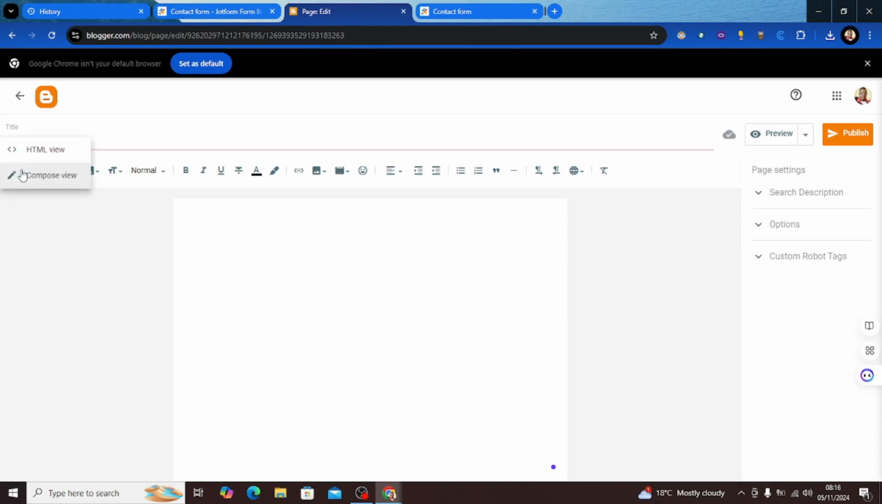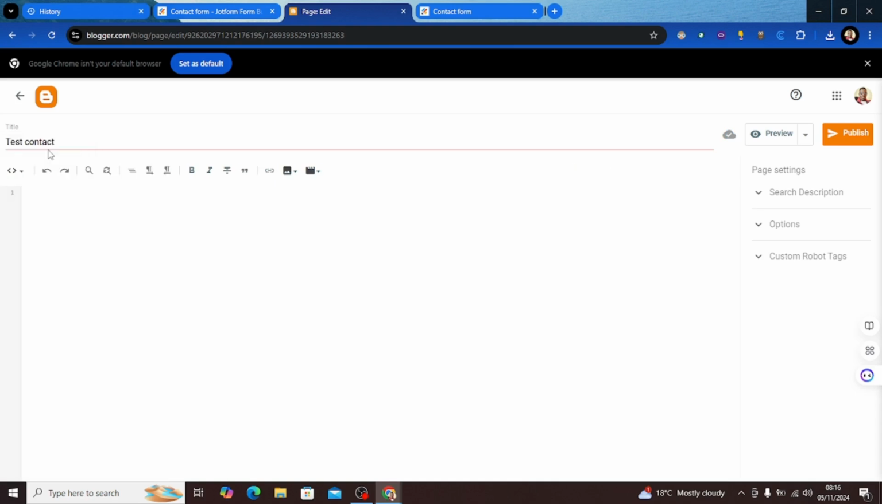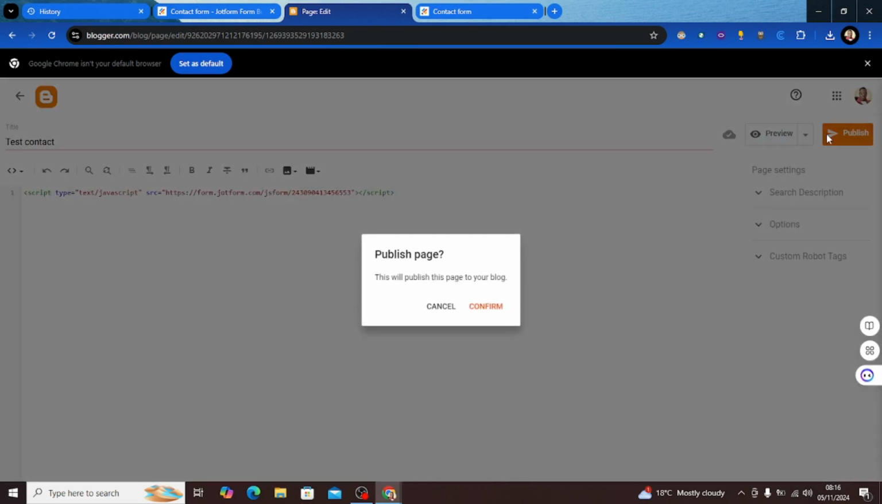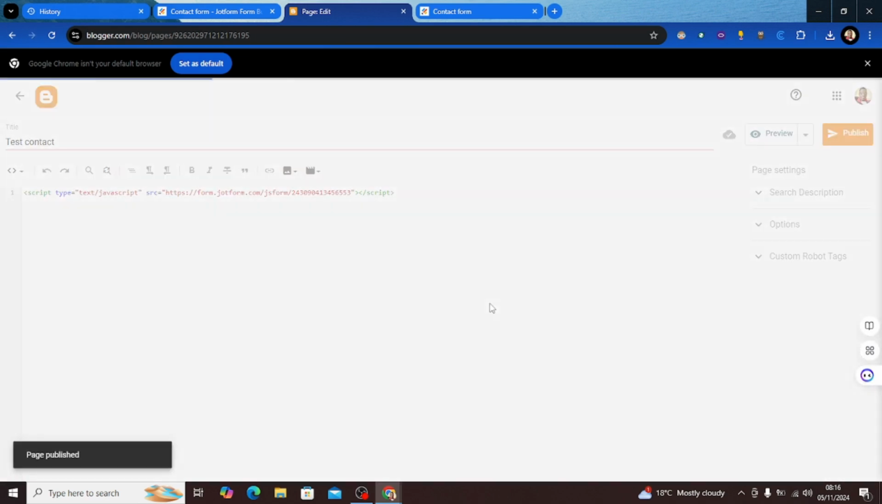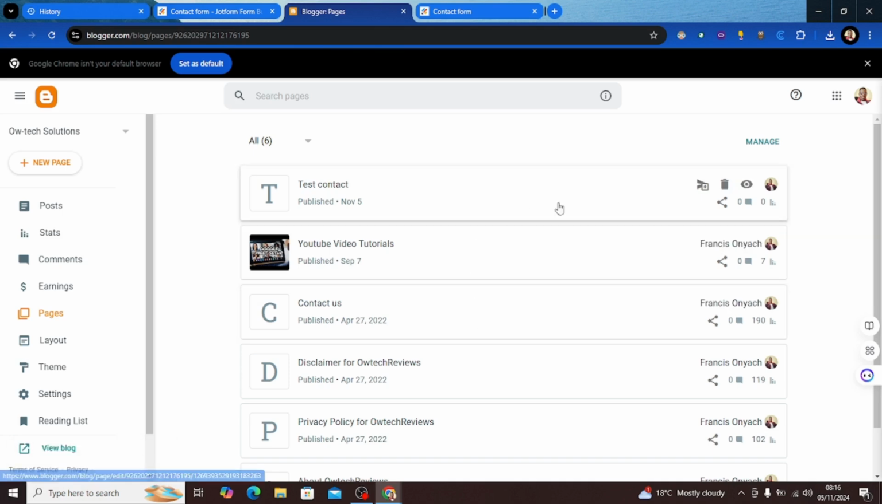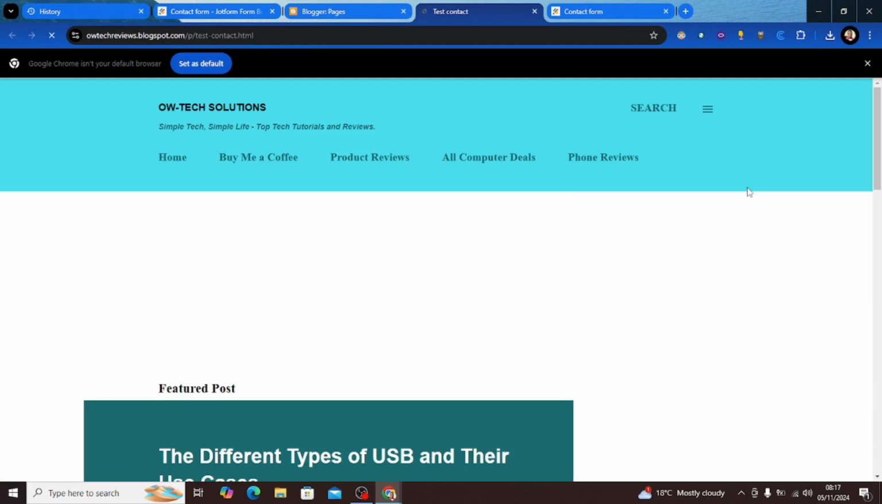If I click on that, I'm going to change the type of view to HTML view. So here you can add all your code. If I paste that there as a code, you notice it now reflects that this is a code, and then I can tap on publish. Now if I publish this page, then I go and view the page, you'll notice that now it will show the form itself.